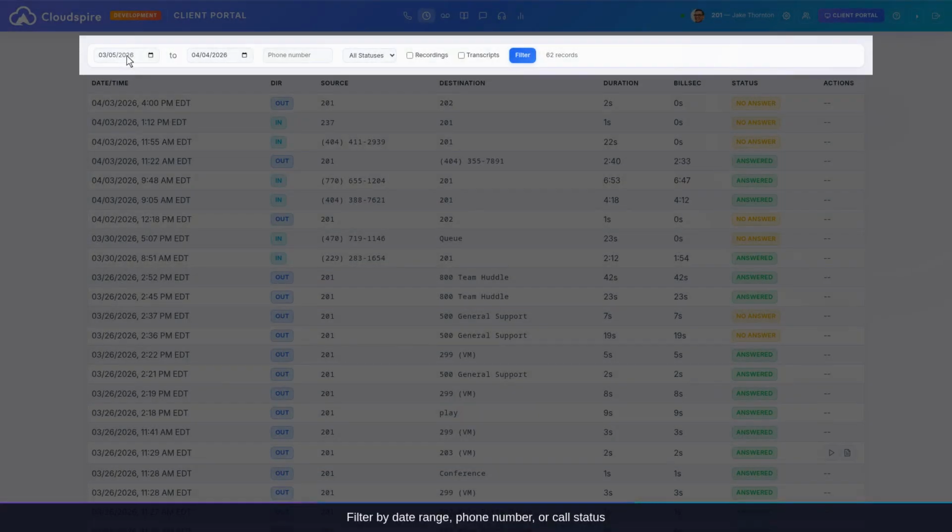At the top of the page, you'll find a powerful filter bar. Use the date range fields to narrow your search to a specific time period. The search box lets you look up calls by phone number, and the status drop-down filters by call outcome: answered, no answer, busy, or failed.